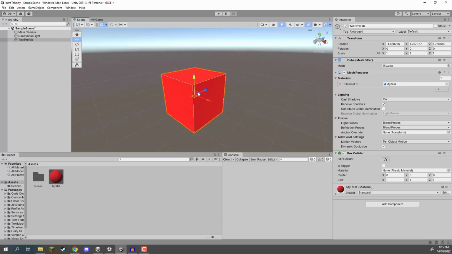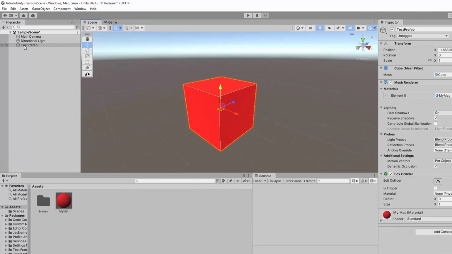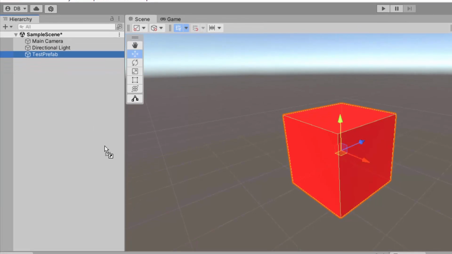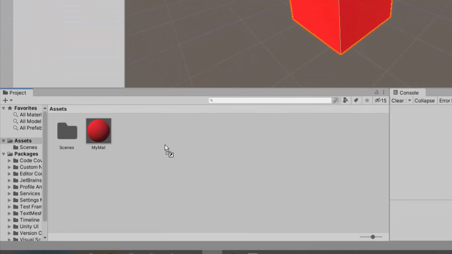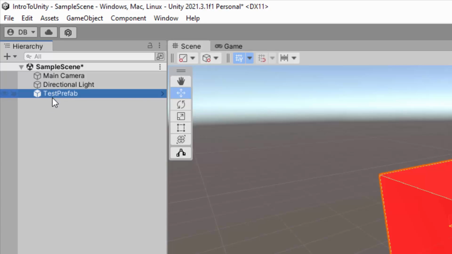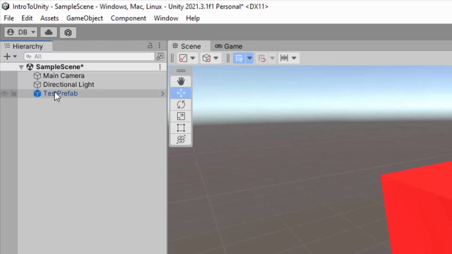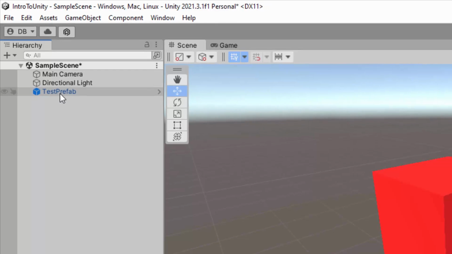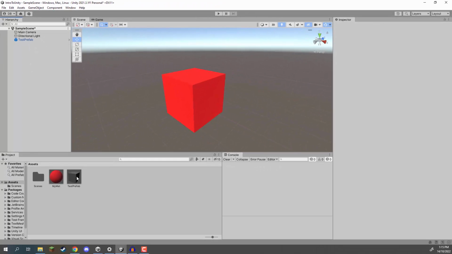Now what we can do is click and drag on this test prefab and bring that down to our project window. And if we let go, a couple things are going to happen. First of all, you'll see that a new file has been added to our project browser right here called test prefab. And you'll also notice that in the hierarchy, our object is now blue. It has a blue icon and a blue name. This means that it is a prefab. And down here in the project browser, we have the prefab file itself.